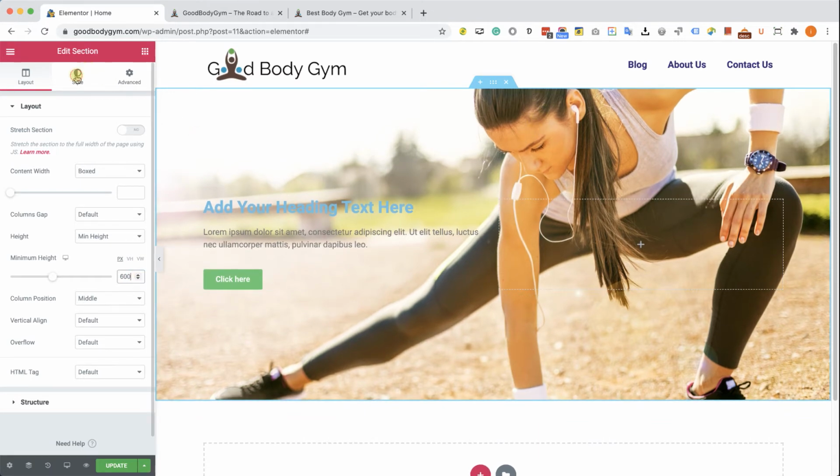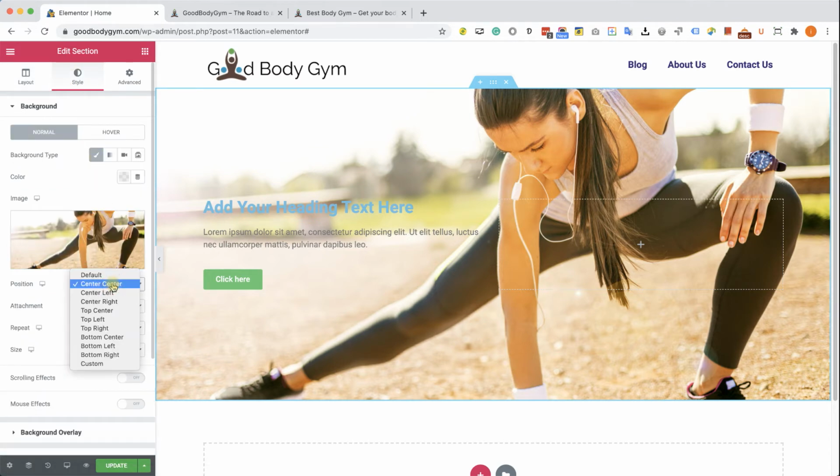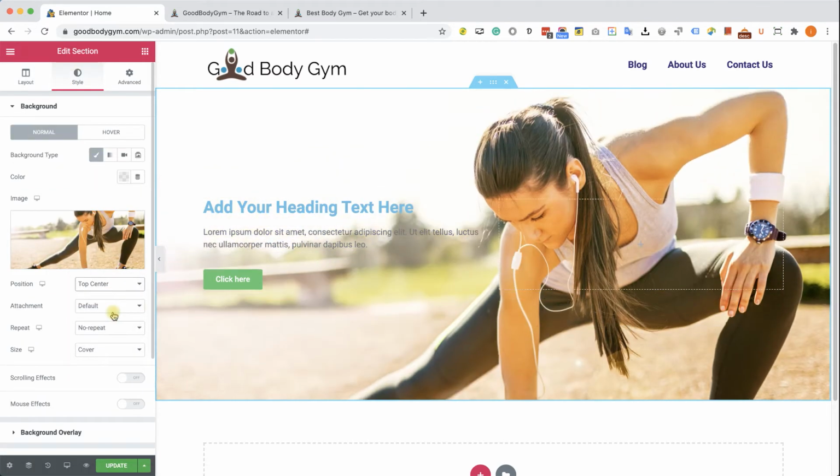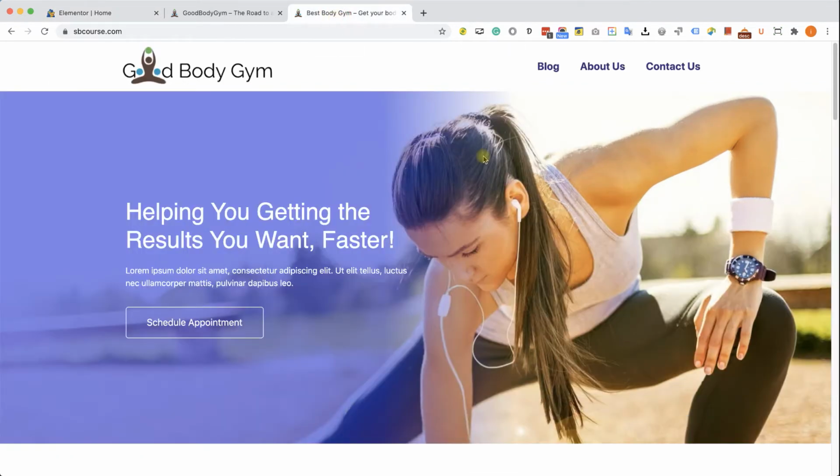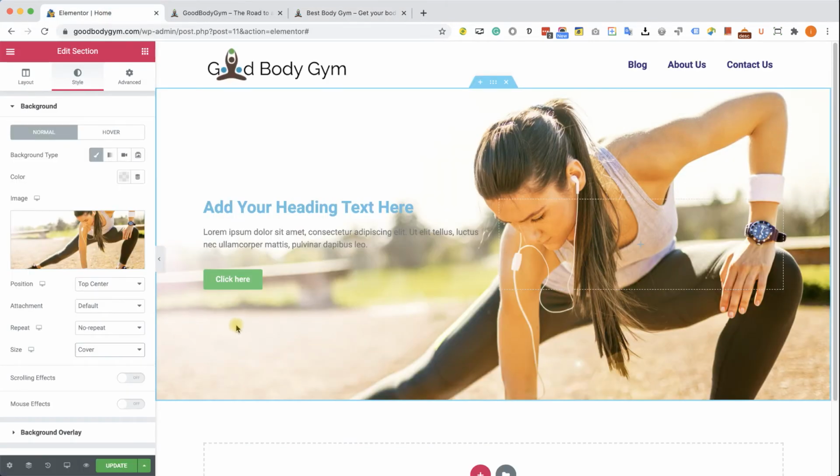However, we need to play with the position of the image one more time. Instead of center, do top center, and we can see the figure fully. It starts to look really good. We just need to create this background overlay, and we can do it here just underneath the background section.